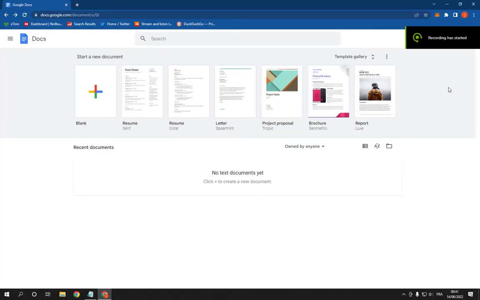How to change language on Google Docs on PC. Hello guys, so all what you have to do is simple. Go to Google Docs. This is the home page as you can see right here.